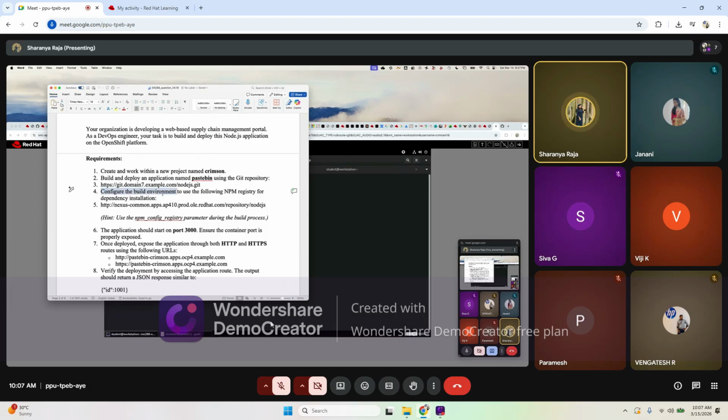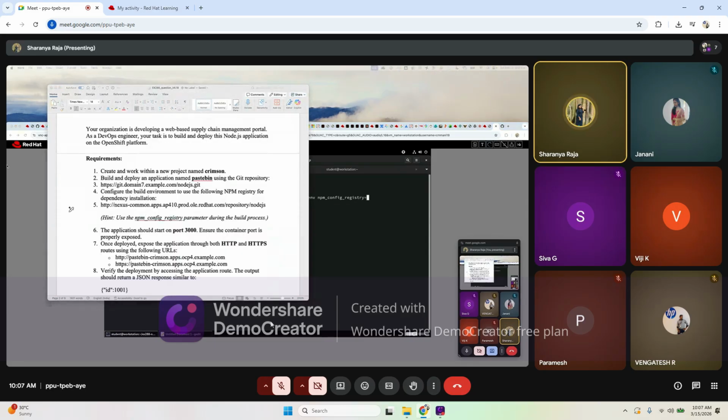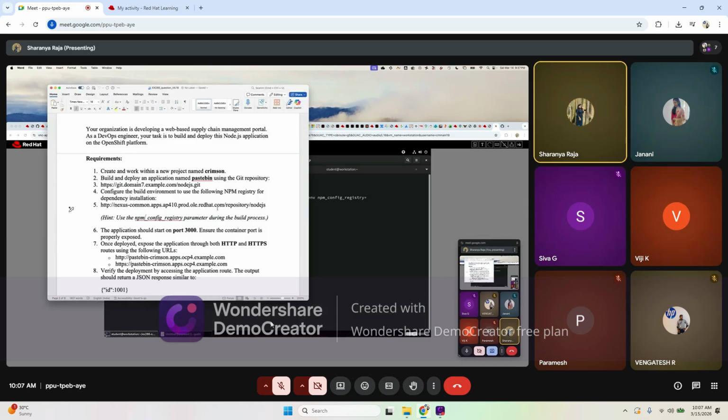See here, configure the build environment to use the following npm registry. So you also need to pass this parameter to call this npm registry URL. So just give hyphen hyphen. If you type like this, it automatically gets you to the build-env option, and then you need to pass the parameter given in the question. So NPM_CONFIG_REGISTRY is equal to the whole npm registry URL.